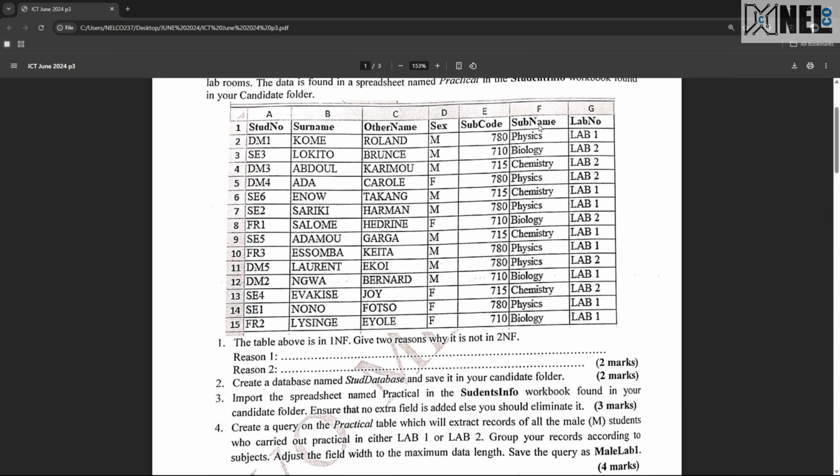Now, we realize that subject name depends on subject code only, it doesn't depend on both of them. Whereas lab number depends on both the subject code and the student number. So only lab number has a full dependency, whereas subject name has a partial dependency. Sex, other name, and surname all have a partial dependency because they depend just on part of the composite key. So that's the first reason.